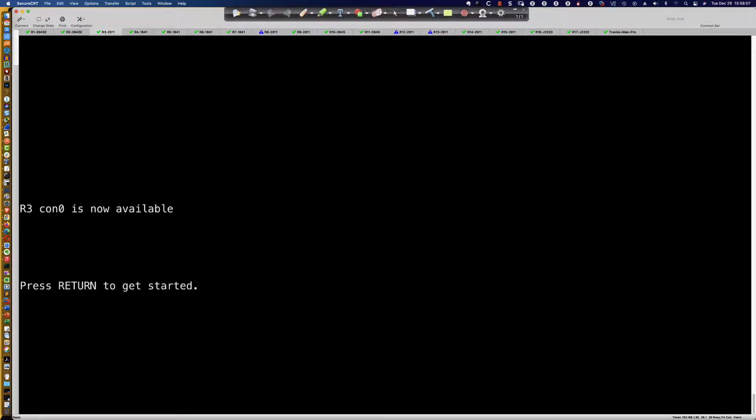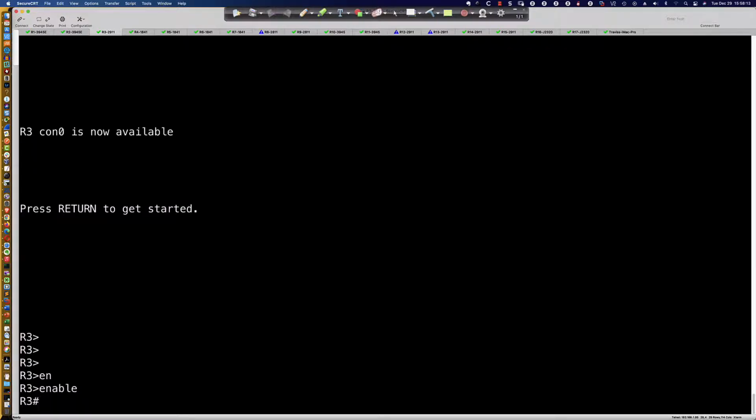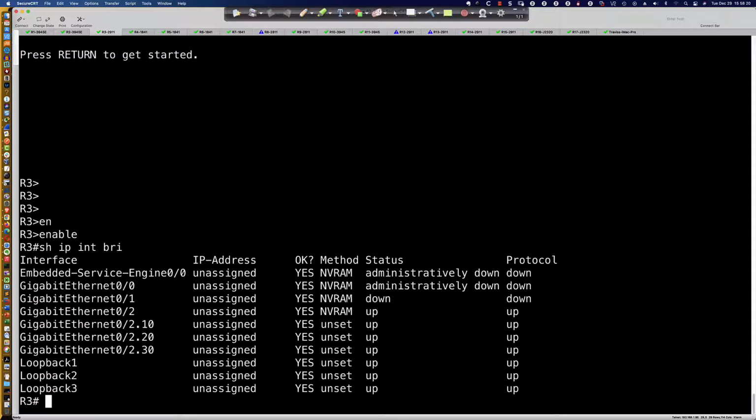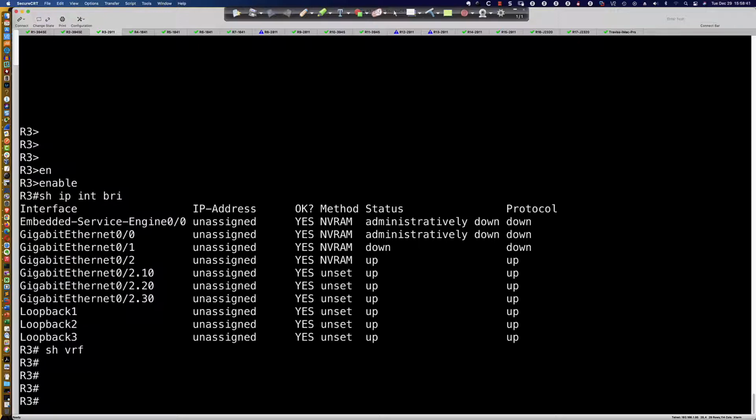Here we are on router 3. Let's go from user exec, as indicated by that greater than sign, to privilege exec with the enable command, and let's say show ip interface brief. Now, I have set the subinterfaces up, but if I say show vrf, you'll see that we don't have any VRF information set up. And so we're going to have to take care of that as well. The loopback addresses are the same: I've got loopback 1, 2, and 3. The addresses are there, but we don't have VRF information. Again, I staged some of this to save us a little bit of time in terms of configuring things.